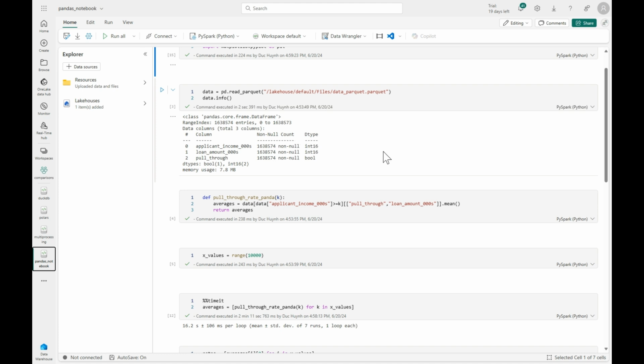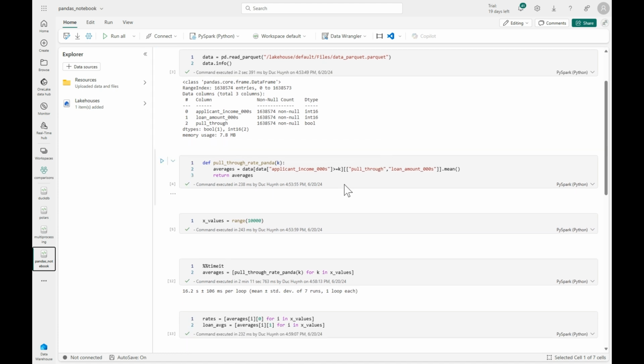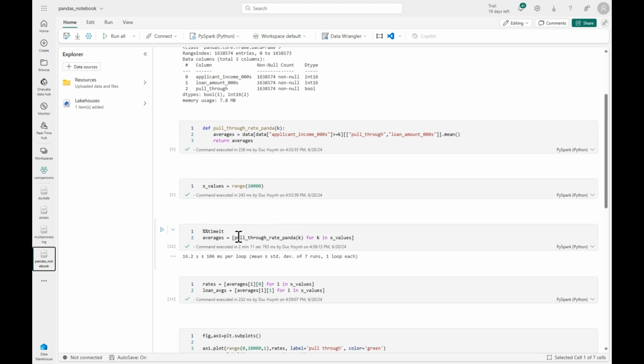So what do we want to do? We want to calculate the mean of these two columns where I filter the applicant income by an integer k, and I do this for all k between 0 and 10,000. Here I use list comprehension to calculate all 10,000 values.